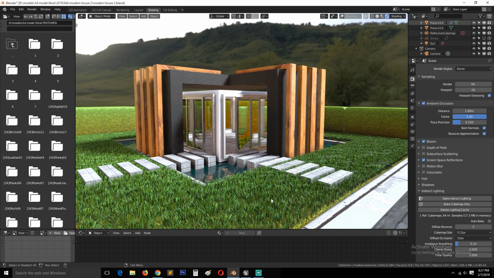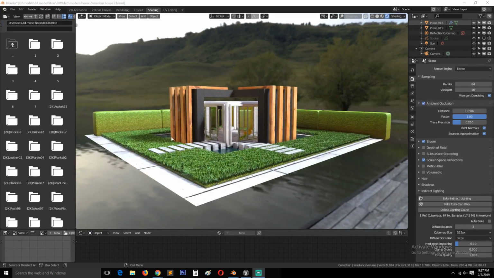So yeah, let's dive in and start creating this scene. So yeah, this is part 1, and let's go to part 2 and start exporting this project into Unreal Engine.